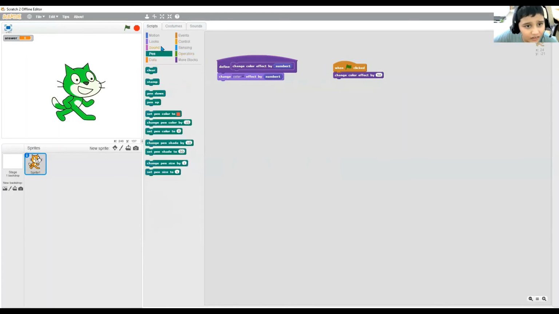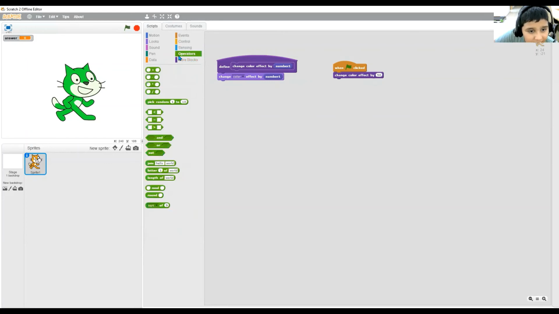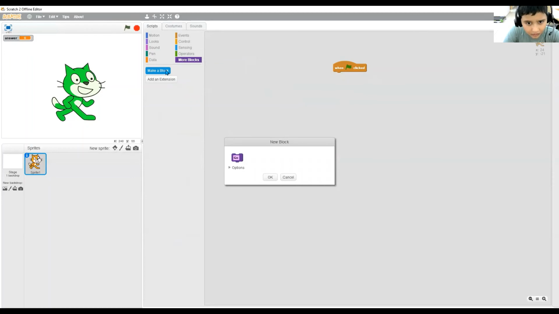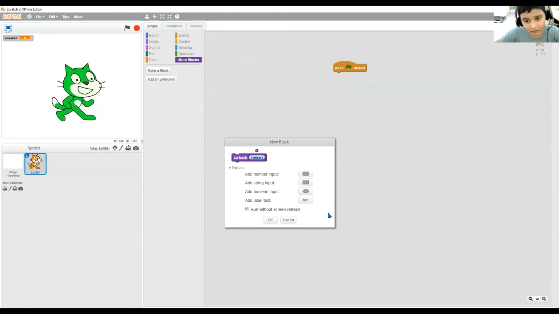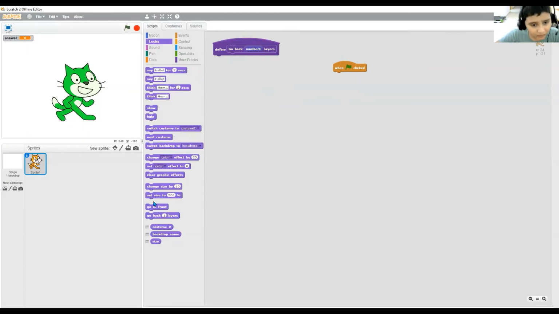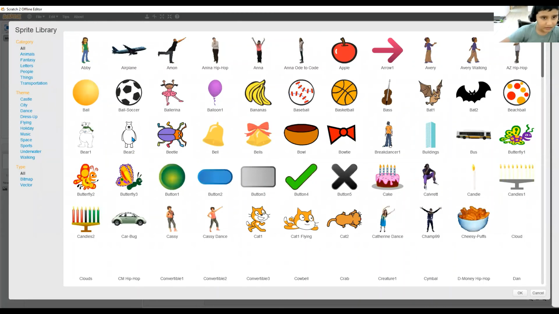Now we will make the last block for the day. Let's see. Okay, let's say go back dash layers. Now let's make a block called go back, add a number input, layers. Fine. Now let's define go back number 1 layers. Now let's take another sprite to see the cat going back.